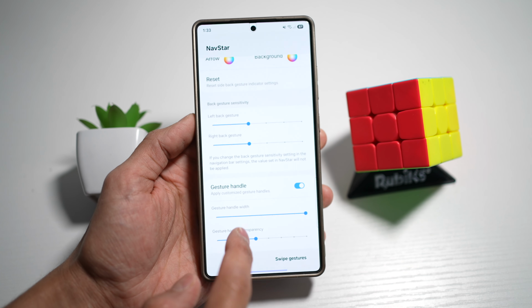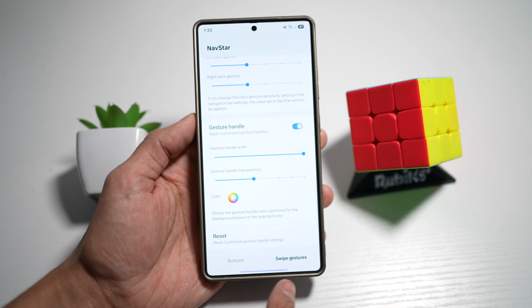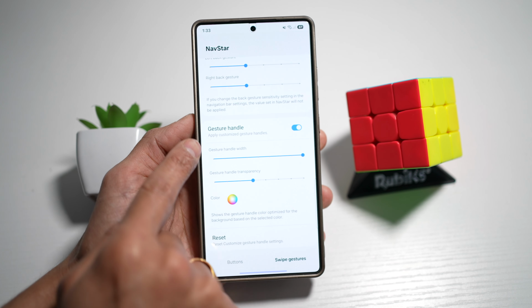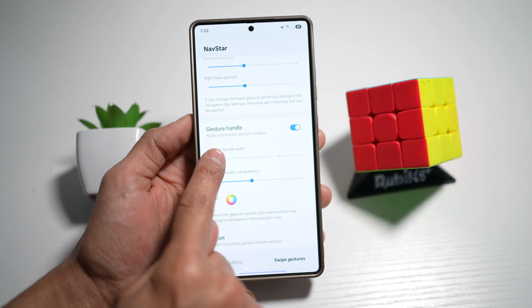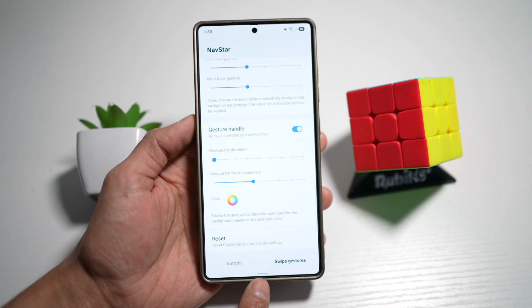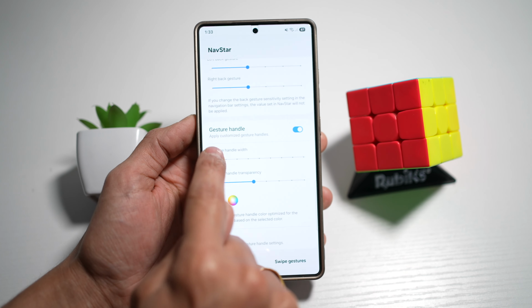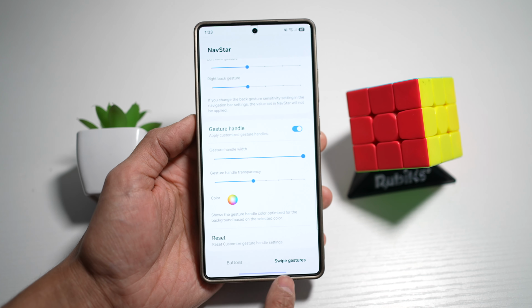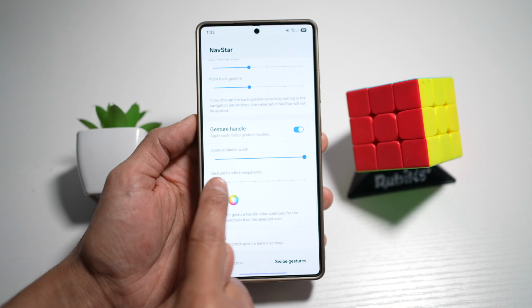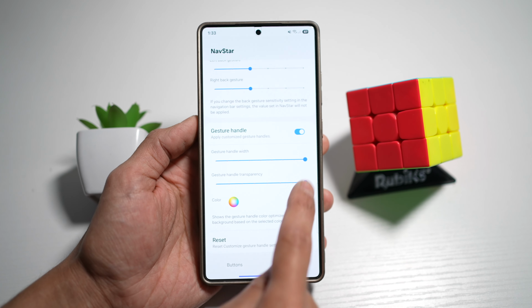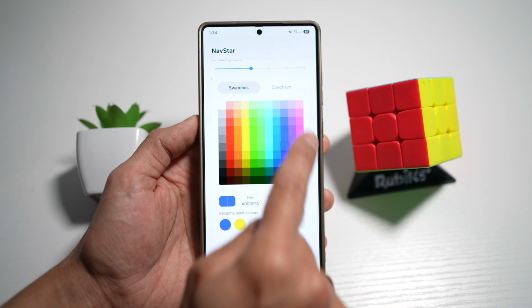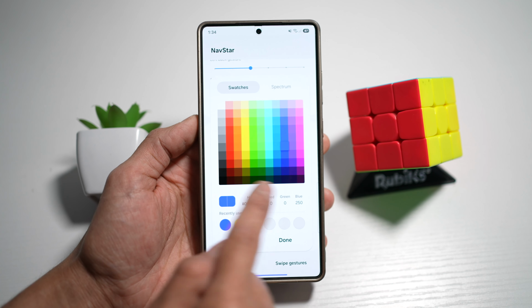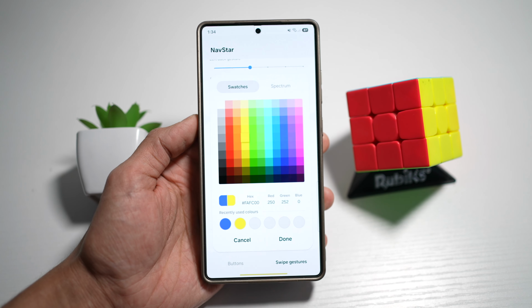However, for now, we'll go ahead and configure the thickness and the color of this gesture bar here. So if you scroll down and we turn on gesture handle, we can go ahead and configure the handle width. So here you can make it a small handle width, or you can make it a wide handle width. You can even configure the transparency. You can even configure the color of this. So you can go ahead and match this to your wallpaper.